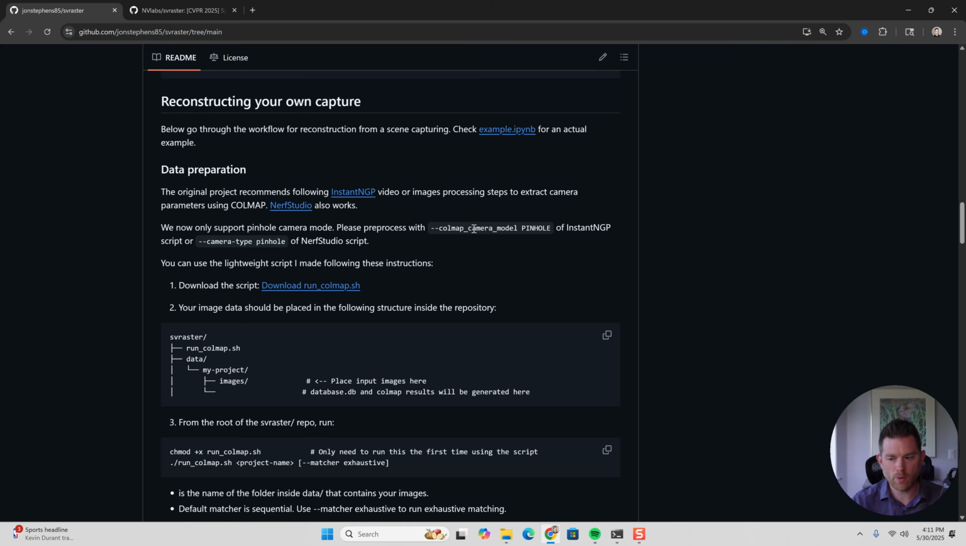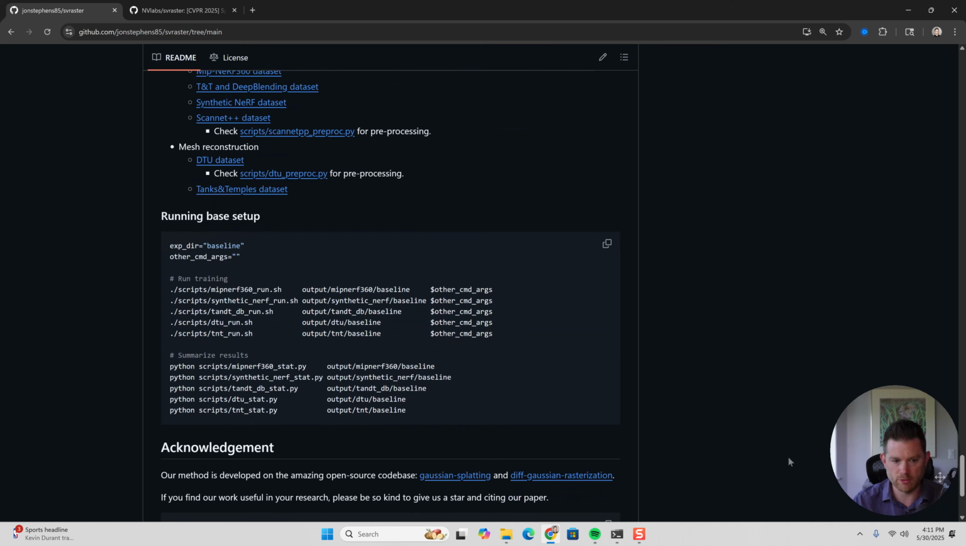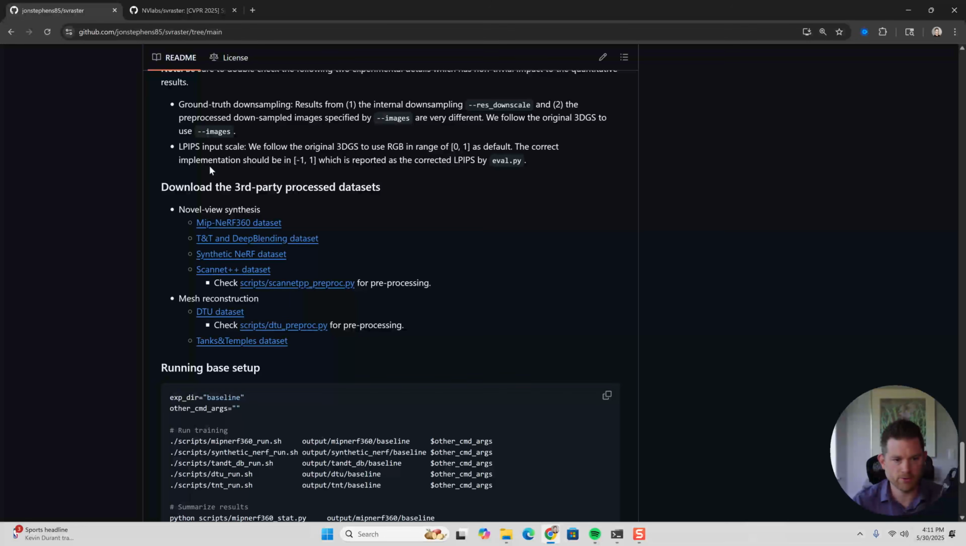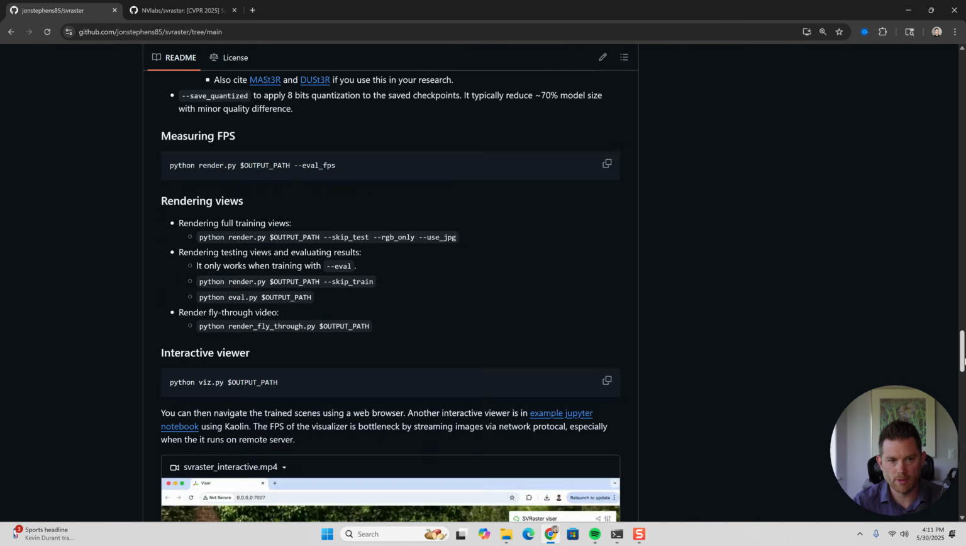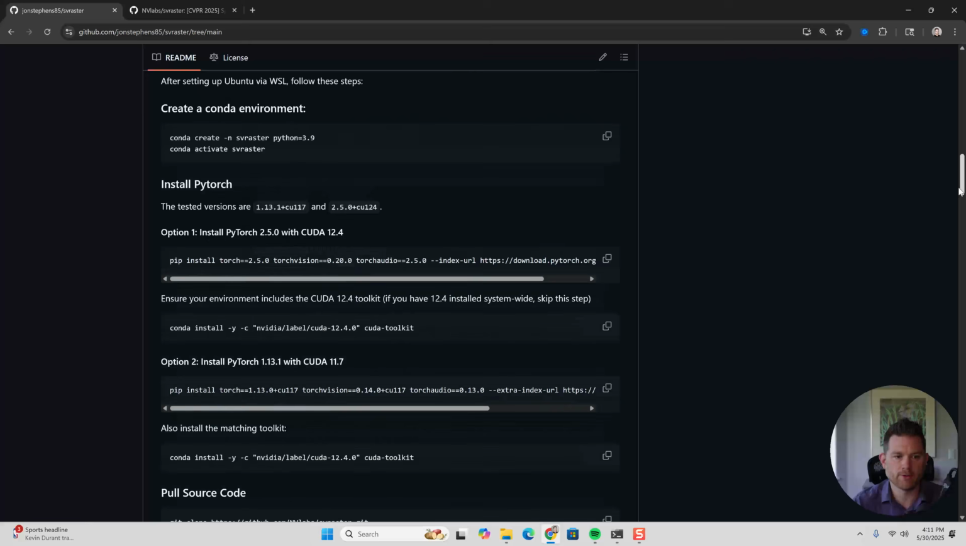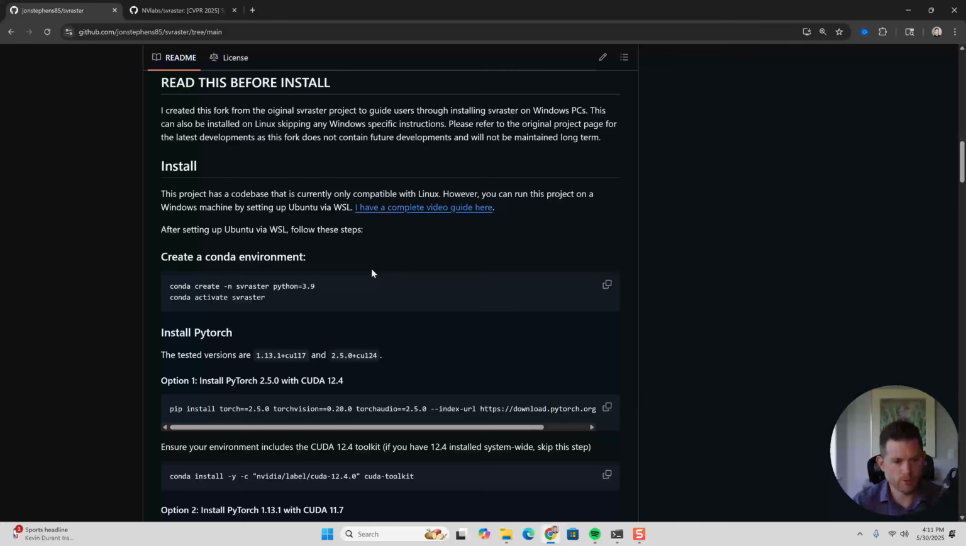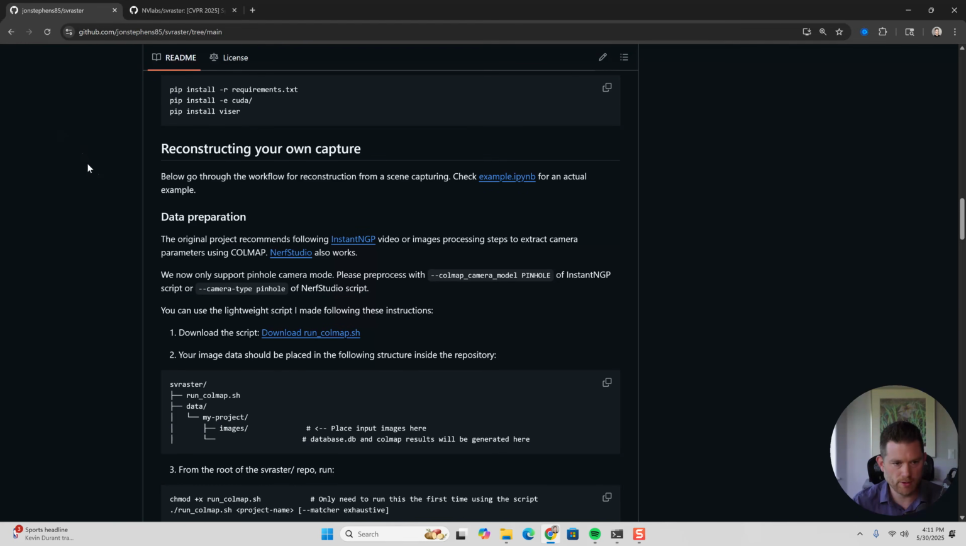Okay, so now we want to run our own data. If you go to the bottom of this, they do have some synthetic data sets you can download if you don't have your own, and you can test it out, which is great. But I want to use my own data set. So the first thing you need to do is find the part where it says reconstructing your own capture. There's an example Jupyter notebook you can follow, but I just kind of have my own version in here.